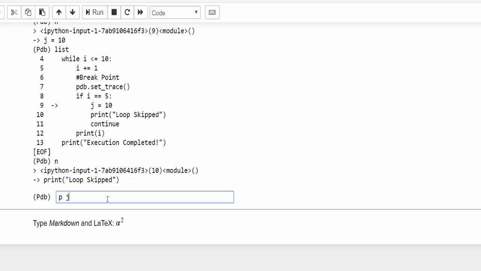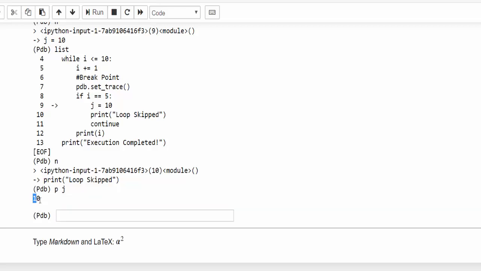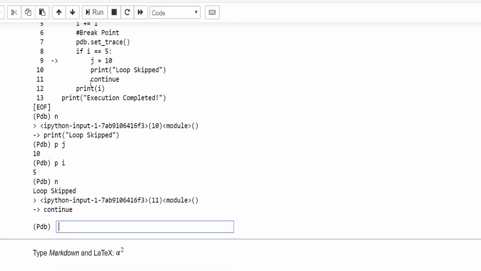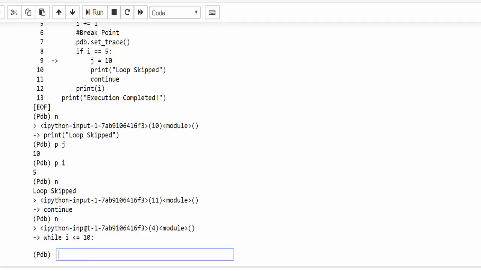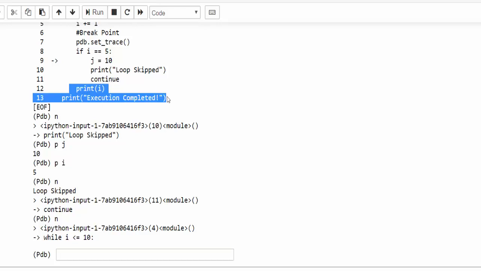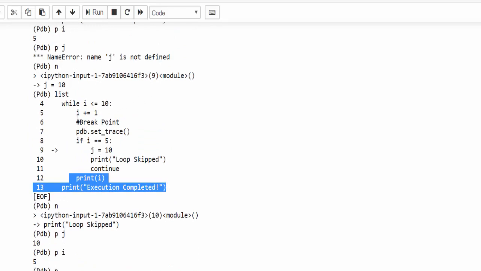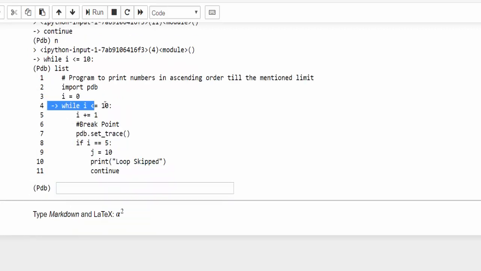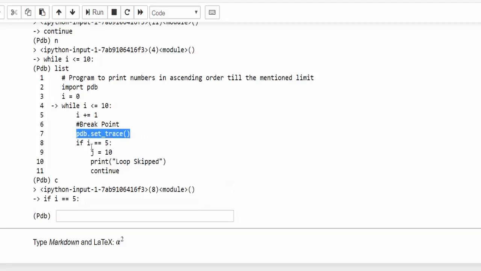Now check what is the value of j. It will display 10 because this j equals 10 code is executed, and value of i remains 5. Then next, it came till continue. If you execute one more time n, so what happened is continue got executed, it skipped the rest of the code and came back to the next line. Next line means at the while, that is here. To use continue again, it will come and stop at the breakpoint.